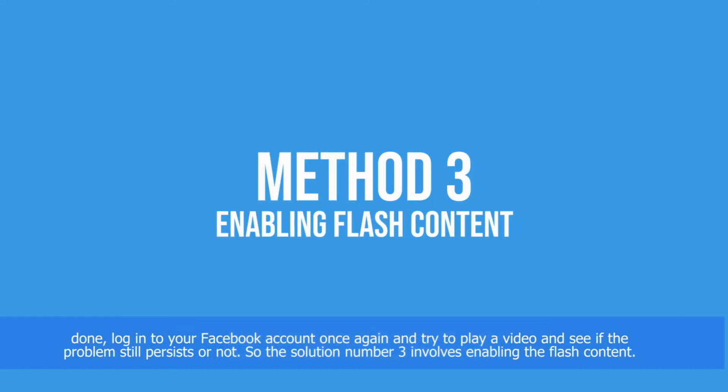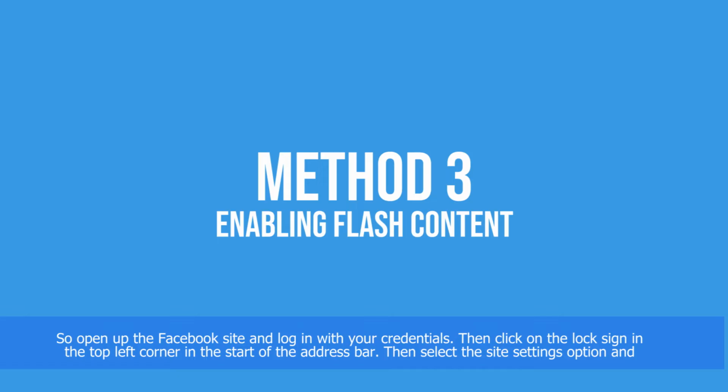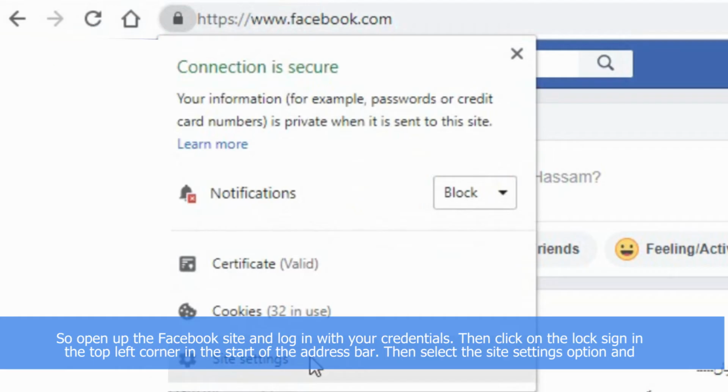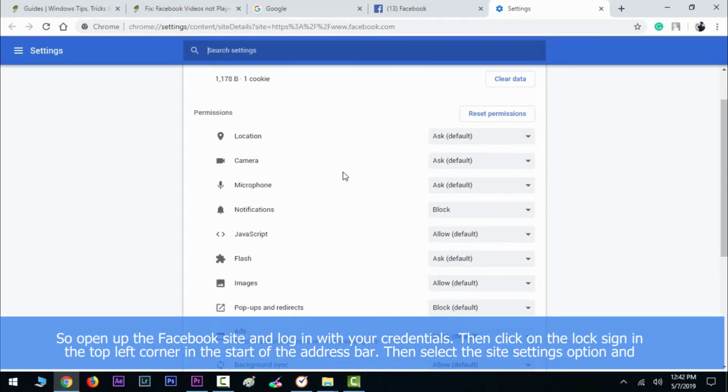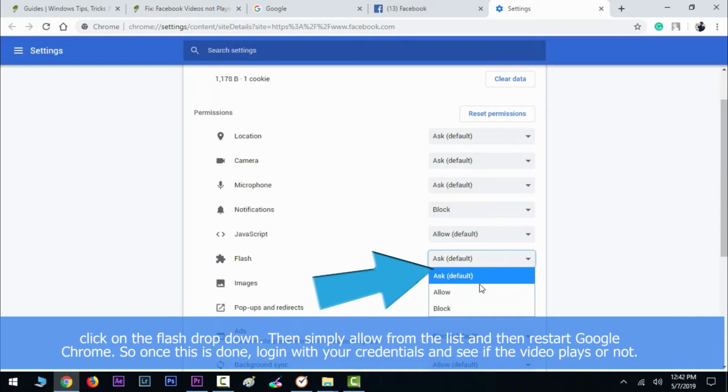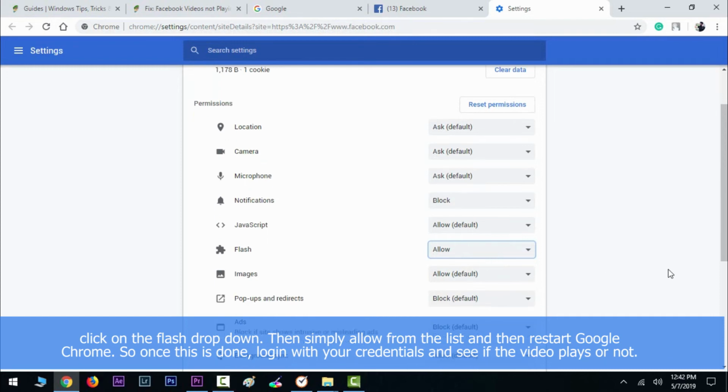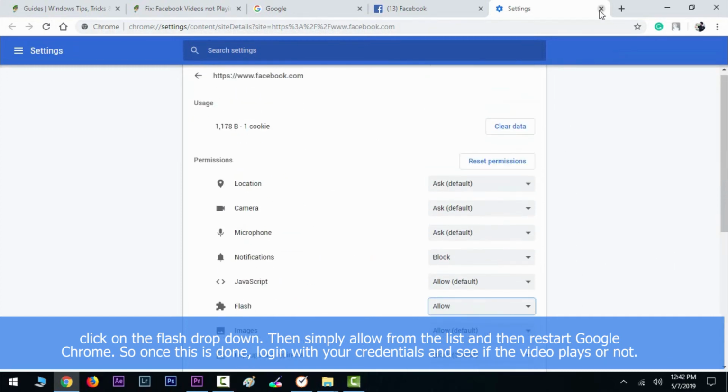So solution number 3 involves enabling the flash content. Open up the Facebook site and then log in with your credentials. Then click on the lock sign in the top left corner at the start of the address bar. Then select the site settings option and click on the flash drop down. Then simply select allow from the list and then restart Google Chrome. Once this is done, log in with your credentials and see if the video plays or not.